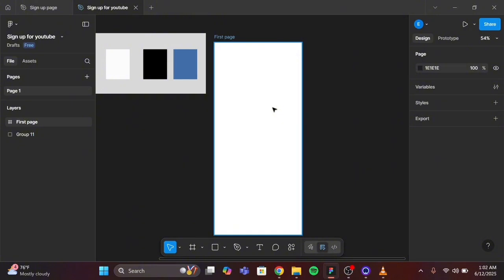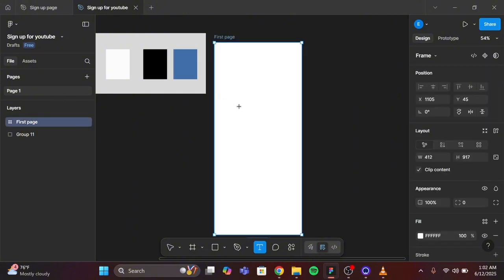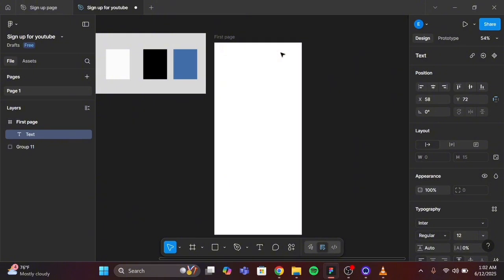So the next thing is to choose your country. To get that, you just have to select your text tool. Make sure you are on the frame that you are designing on. This is the frame I'm designing on. With my text tool, I can type in whatever I want. Choose your country. Don't worry, the text is not too bold now, but we can get to the edit later.